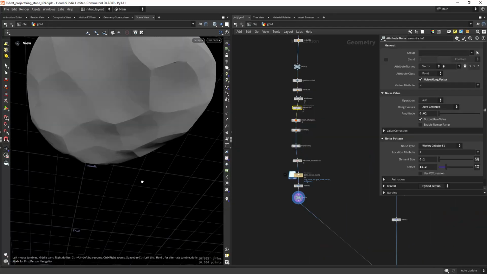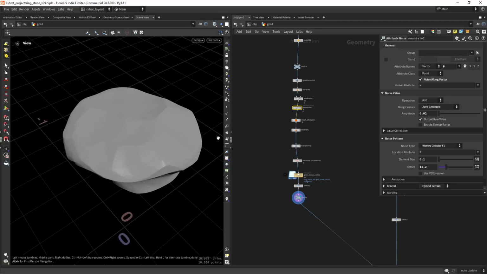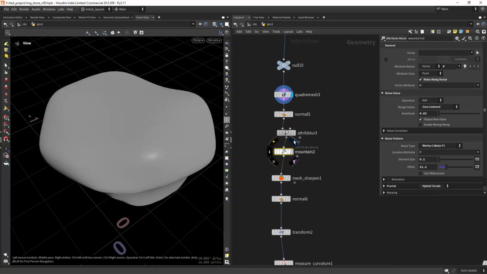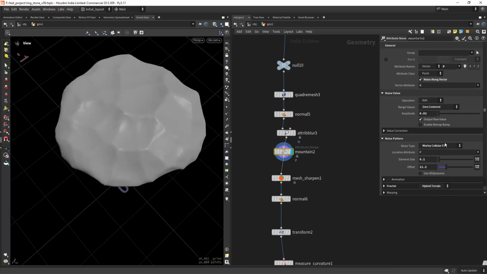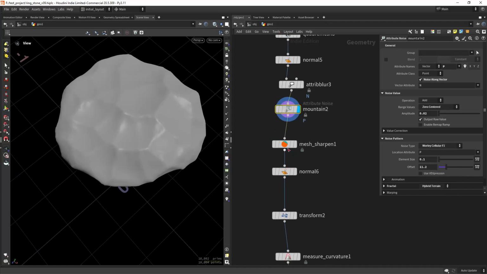So I tried a few approaches to create the stone cuts, but using just a whirling noise in a mountain and a mesh sharpen actually gave me the best results.